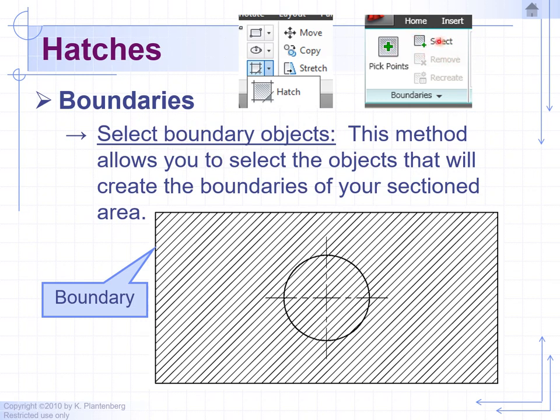So click on select boundary and select the edge of the rectangle. Since it's one entity, when you use the rectangle command, it'll create the four sides and see it as one entity. By selecting any edge of the rectangle, it'll automatically hatch everything inside that profile. Now let's take a look at the pick points option on the next slide.